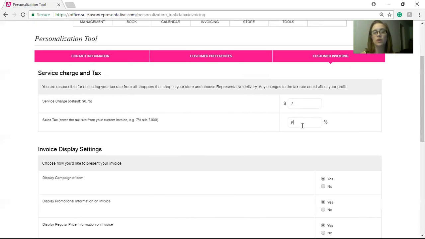The sales tax, you'll want to get on and find what your sales tax is. The reason you want to make sure it's correct is that you want to charge your customers the sales tax you're getting charged, so that you're still making money versus paying the sales tax for them.